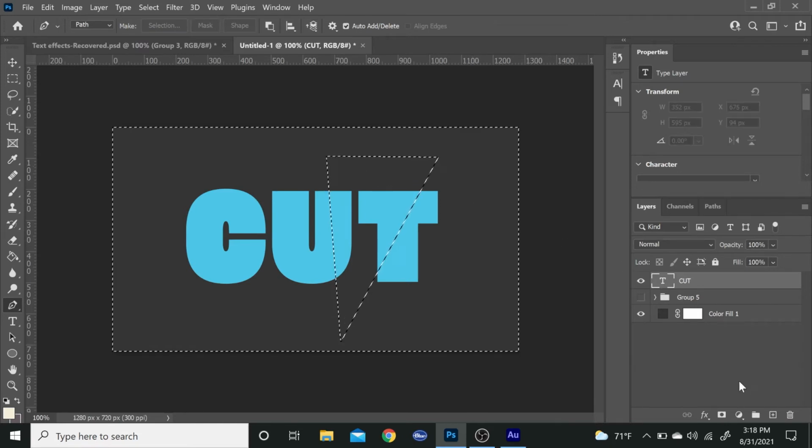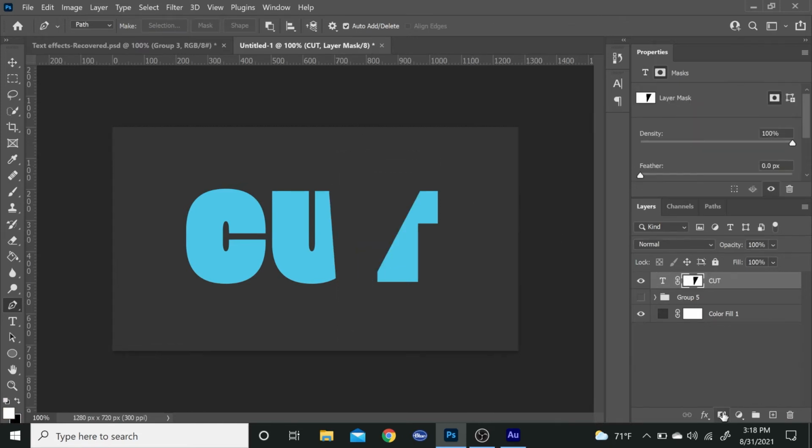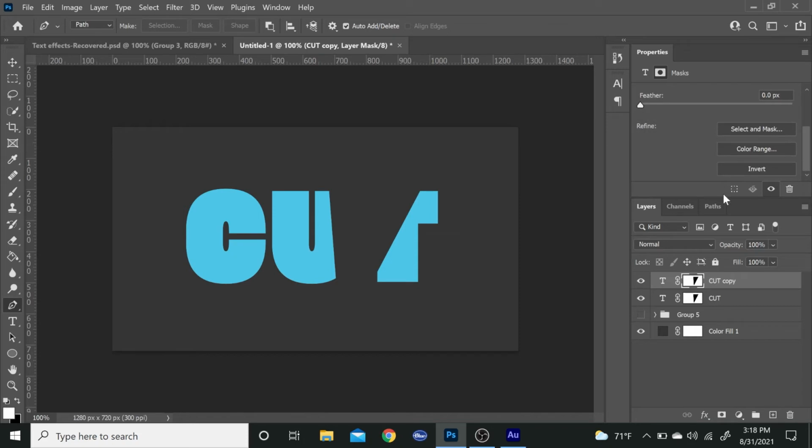Now, using that selection, all you wanna do is create a mask. So that's gonna take out a portion of that one. Then all you're gonna do is hit Control J on your properties panel. With the mask still selected, you're gonna click invert. And then there you go.